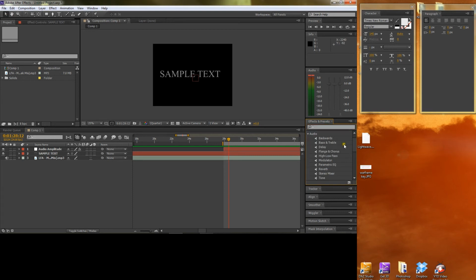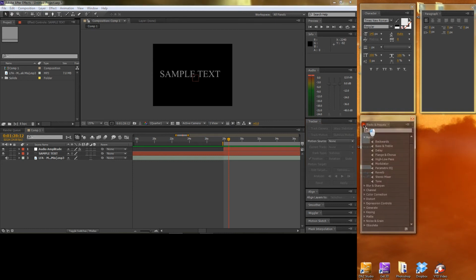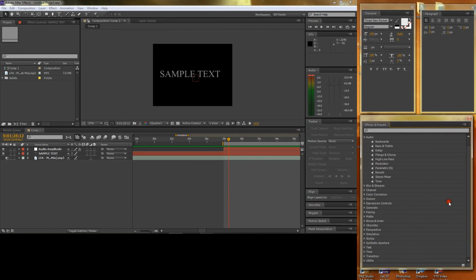Go here to Audio, in your Effects chooser. Actually, I'm going to pull this over here so I get a bigger list. And right here I have, oh, this is the wrong audio. I need generate. That's it. Audio spectrum or audio waveform.